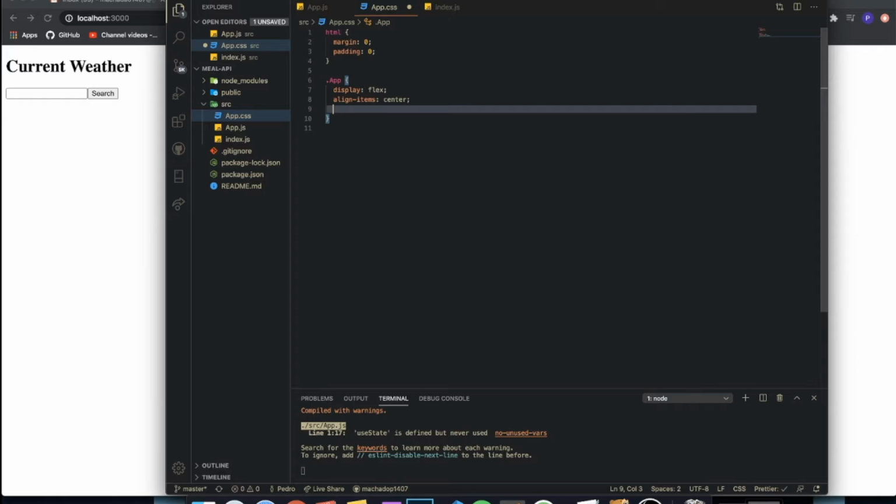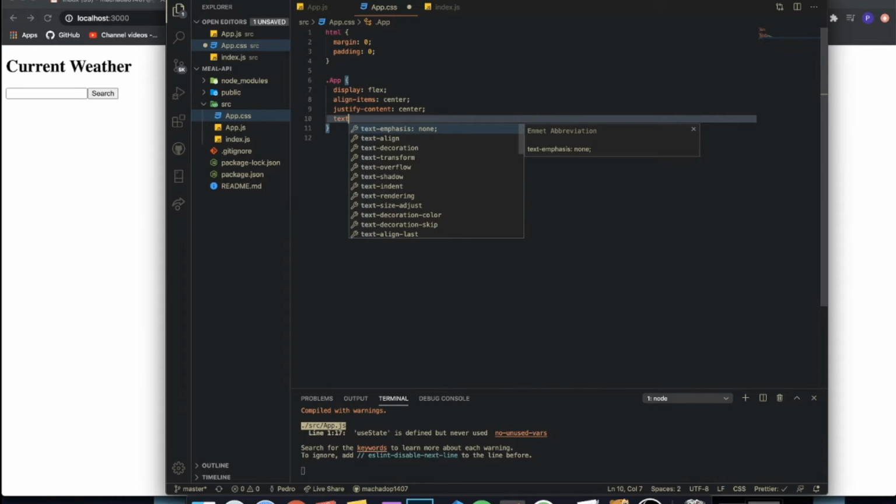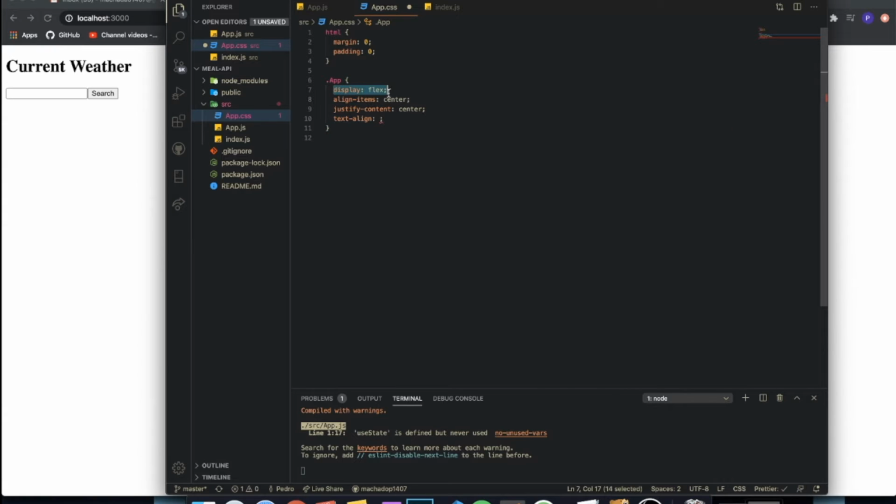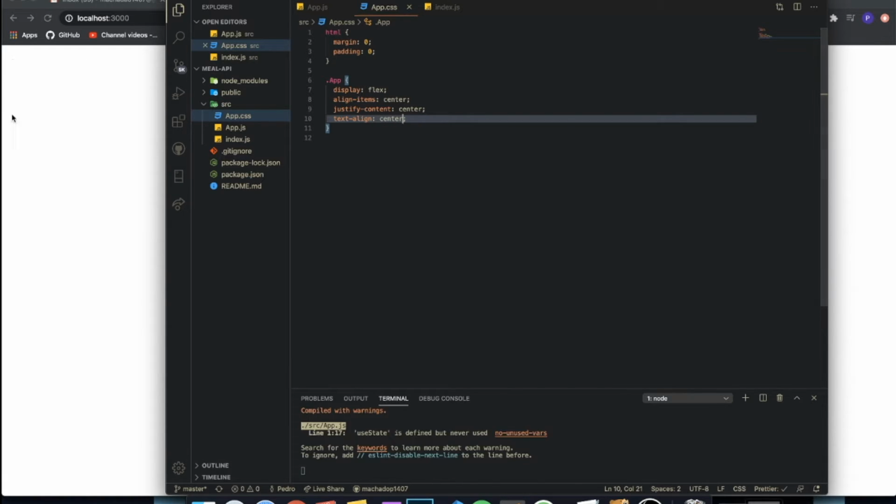For those who don't know, this is a good way to always center stuff, because it was one of the hardest things for me when I started working with CSS. Basically just turn divs into display flex and try to play around with the align items and the justify content and set them to center, and you'll see that everything will be centered, as you can see here.